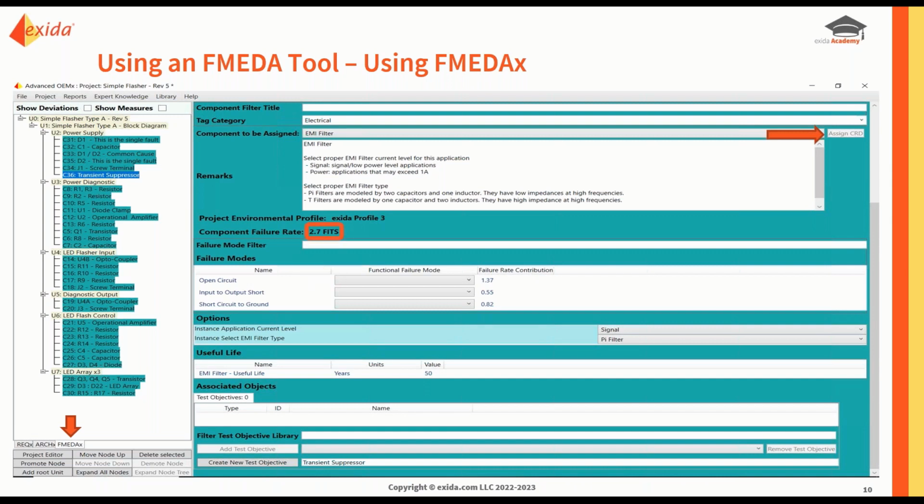As you can see here, because the information is pulled from the component reliability database automatically, the total component failure rate for this particular component is populated. It's 2.7 FITs, and this is applicable to the exida profile tree, which we'll talk about again in a few moments. As you can see, the failure modes specific to this component have been automatically filled out for us, and accordingly the failure rate contribution and distribution for each of these particular failure modes.